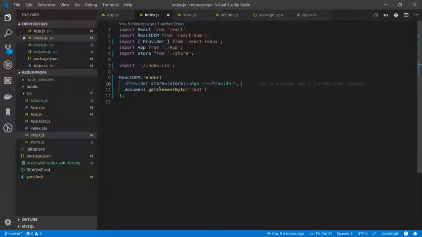So, from the beginning, the difference is we have this provider component from React Redux, and we pass our store into that. Boom, that's it. It should wrap your entire app. The whole thing should be wrapped in this provider.